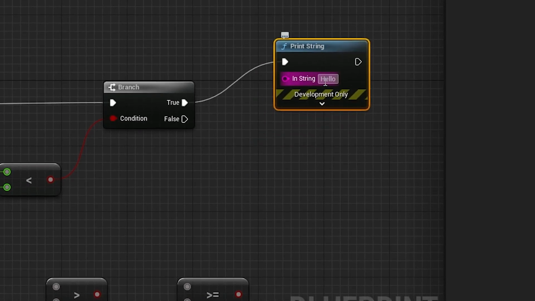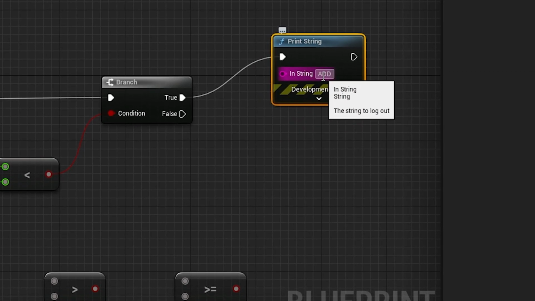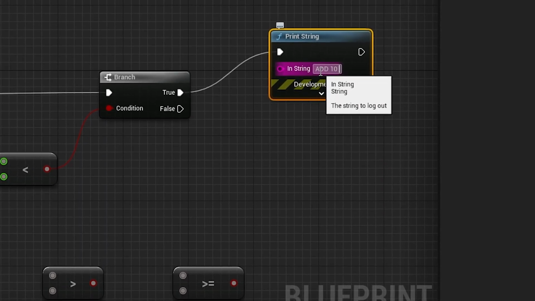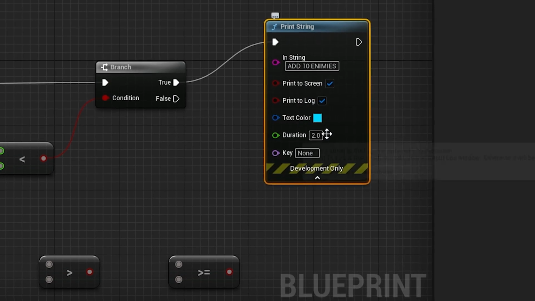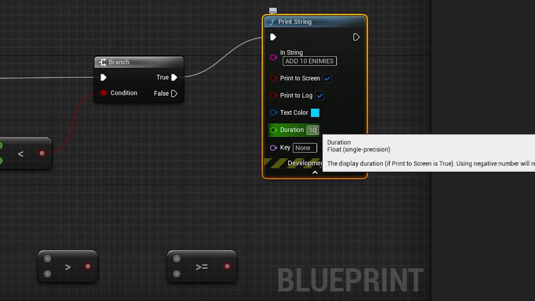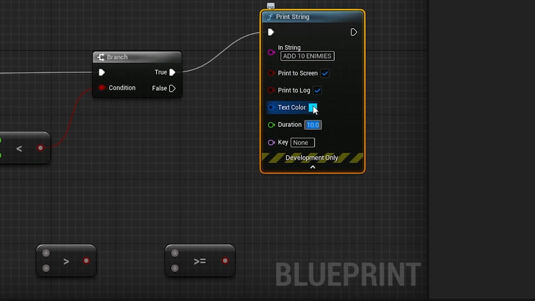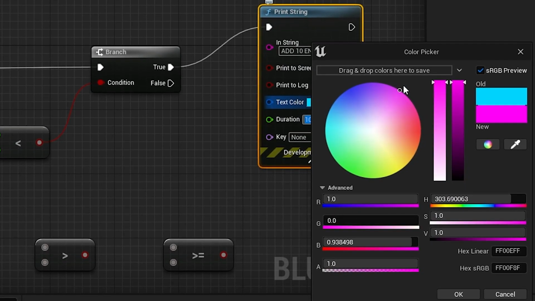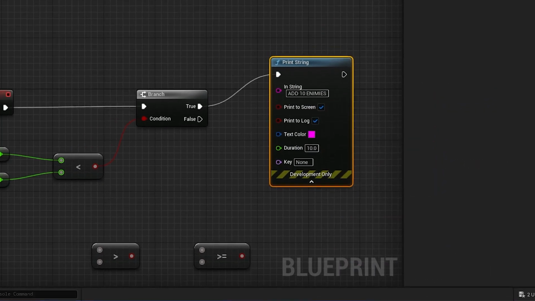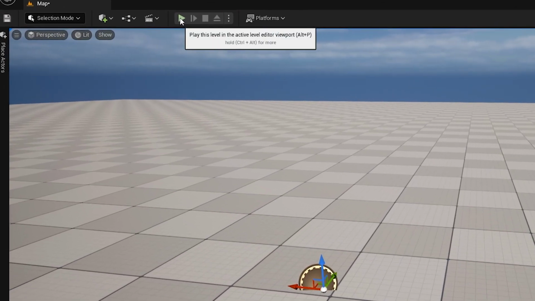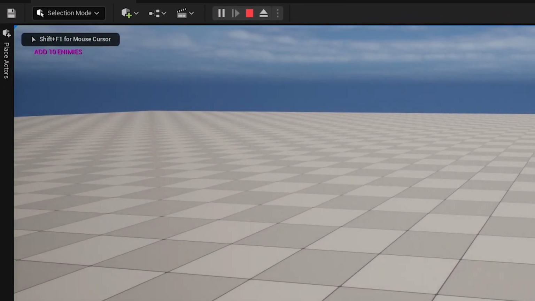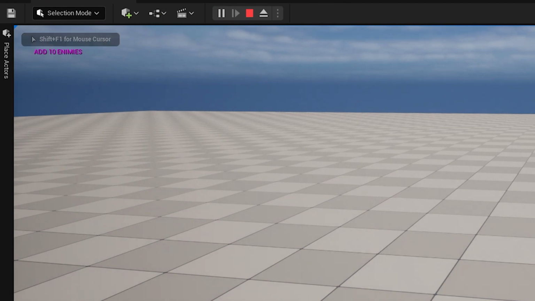And we're going to say add 10 enemies. We can, if we like, increase the duration that we would see this on the screen, perhaps 10 seconds. And let's change this to a color that's perhaps a little easier to see. Now if we compile this and we run our game, we'll notice here in the top left it says that we have added 10 enemies.